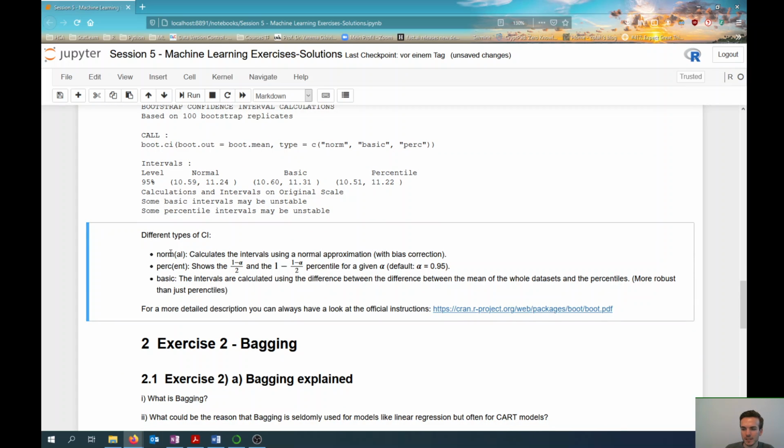So the normal, which is this parameter here, normal interval calculates the confidence intervals using the normal approximation with a bias correction. Then the percent confidence interval shows the respective percentiles, as we also did in the first part of this exercise by hand.